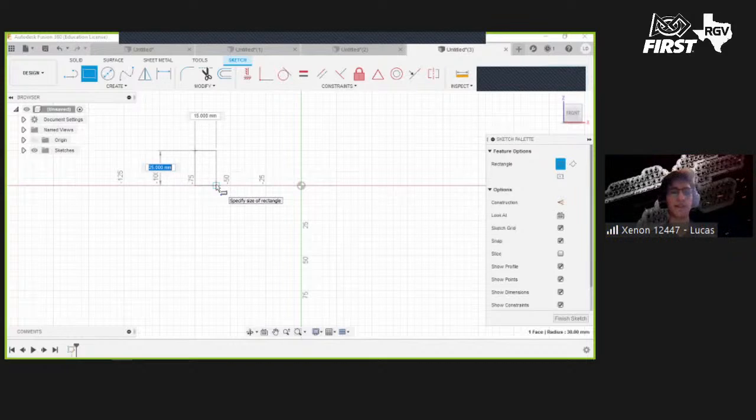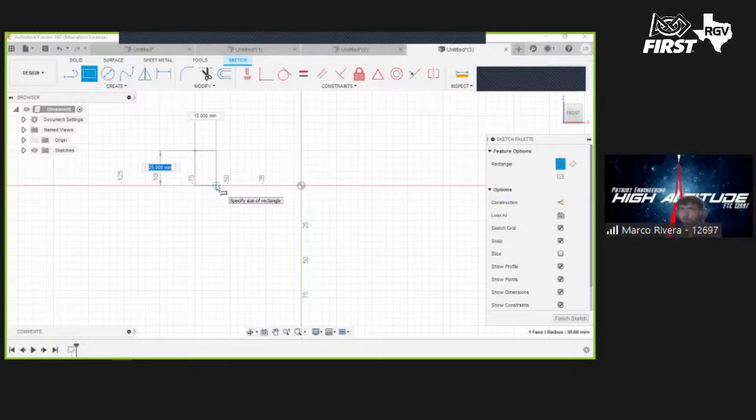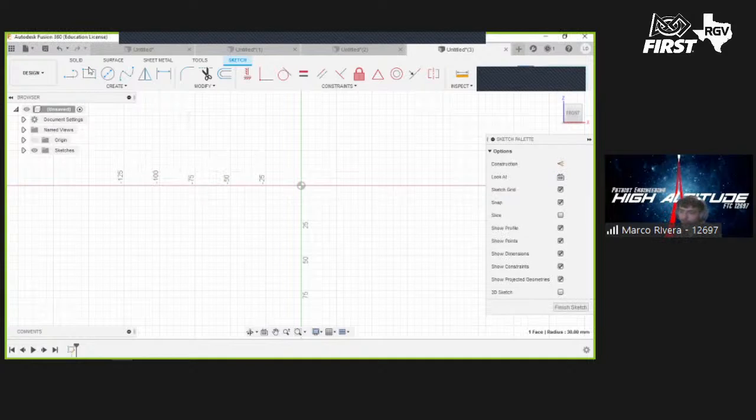You sure? Or 0.57? 0.75. No, I mean wide, 2 inches wide, excuse me. And it's going to be from the origin, it's going to be 3 inches from the origin. I see what you're saying.